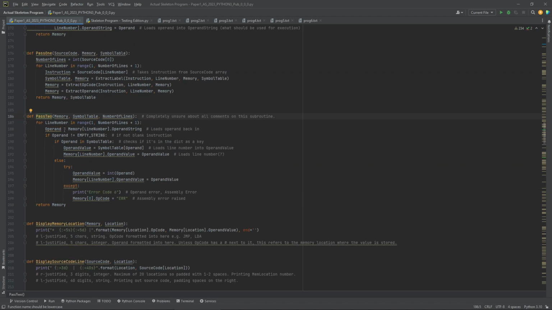We are creating an operand as this operand string. The operand string is going to hold the operand as a string, obviously, and then check if it can be converted. If there is no operand, then it just jumps straight back to returning. But if there is an operand, it checks if the operand is in the symbol table.